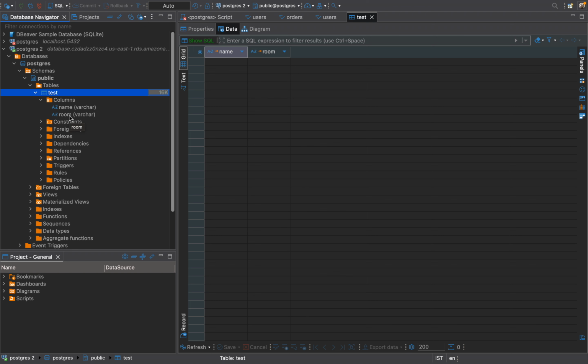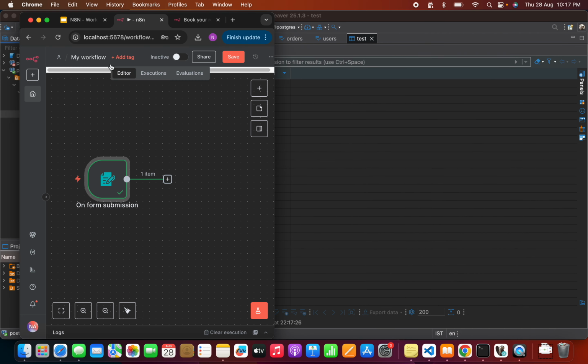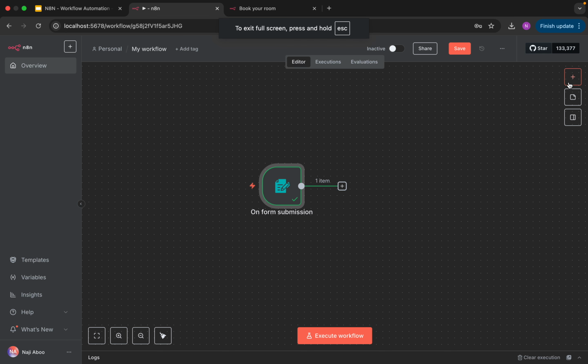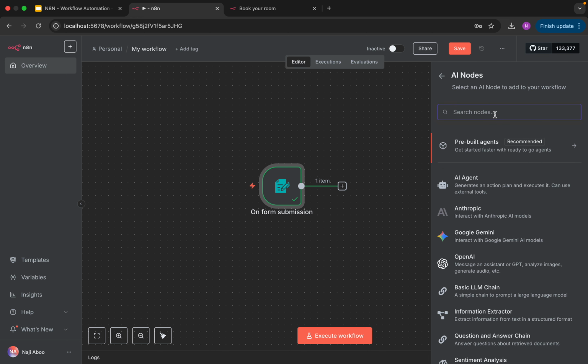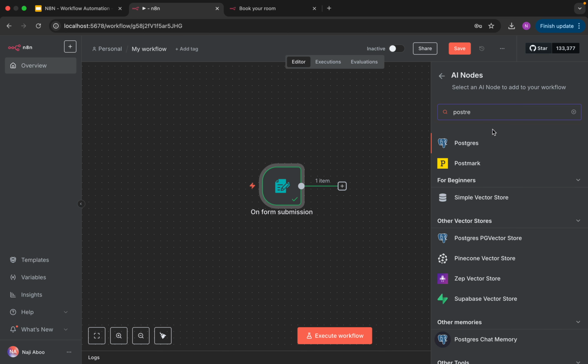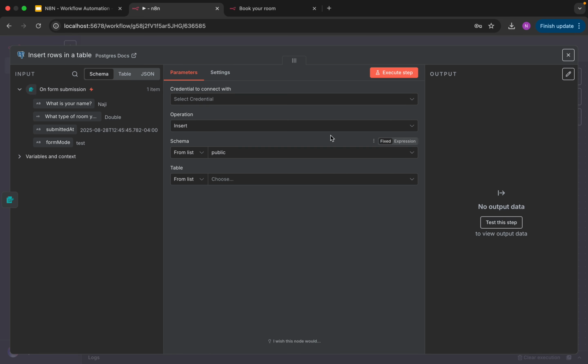What we are going to do is connect this table with our n8n workflow. Let me go back to the n8n workflow, and I'm going to click on this particular node panel. Here I can select all, or I can select Postgres database. Let's click on it. Here we can see different actions. I am going to insert rows in a table. Let's click on it.